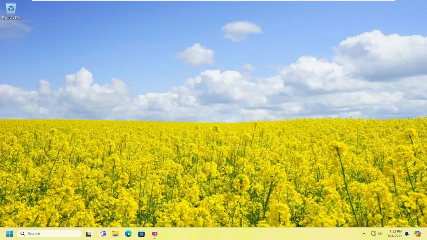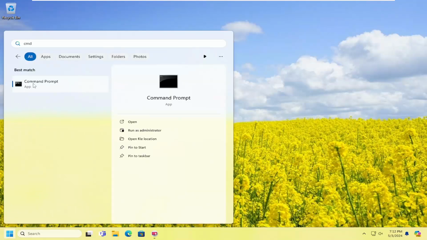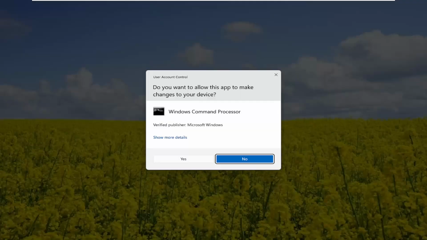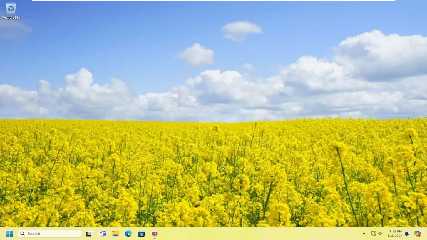So we're going to start off by opening up the search menu. Type in CMD, best match, should come back with Command Prompt. Go ahead and right click on that and select Run as administrator. If you receive a User Account Control prompt, select Yes.